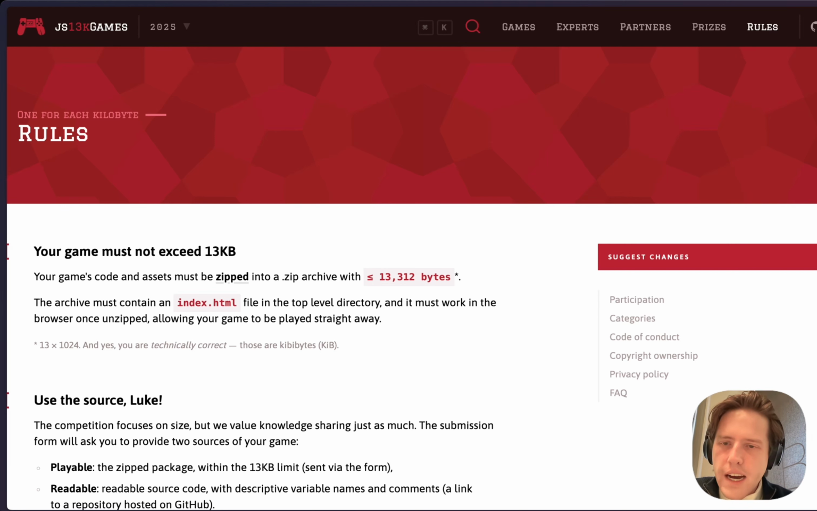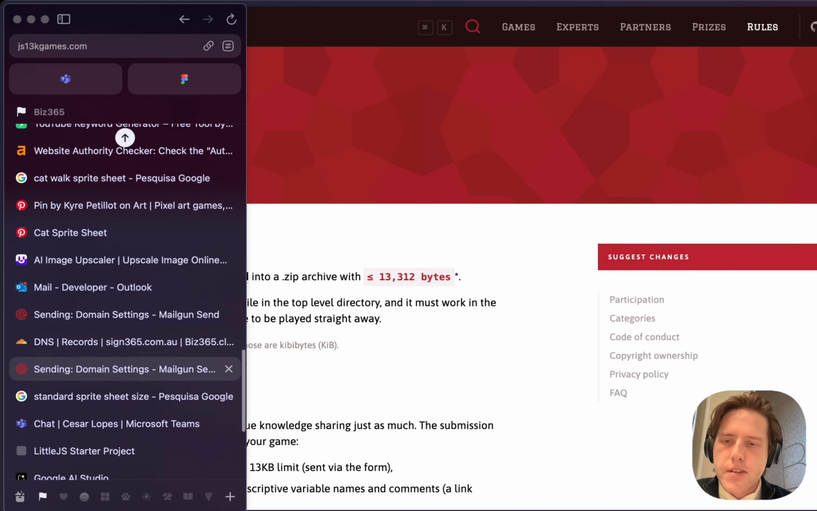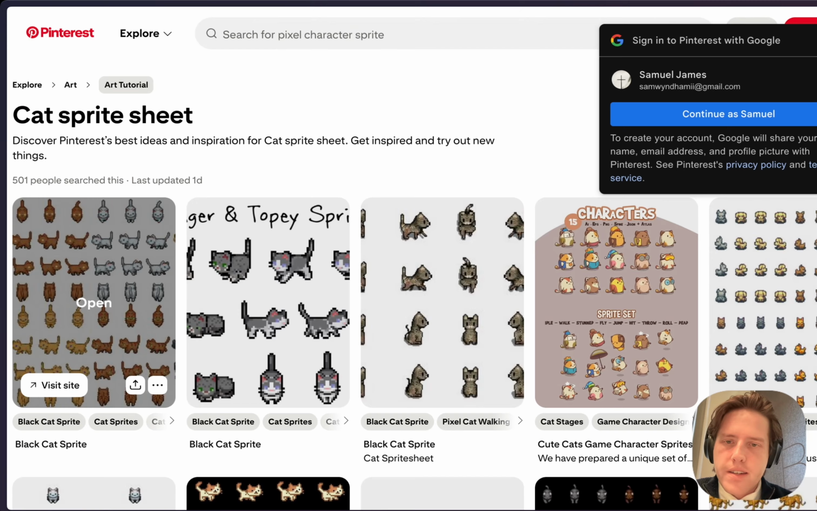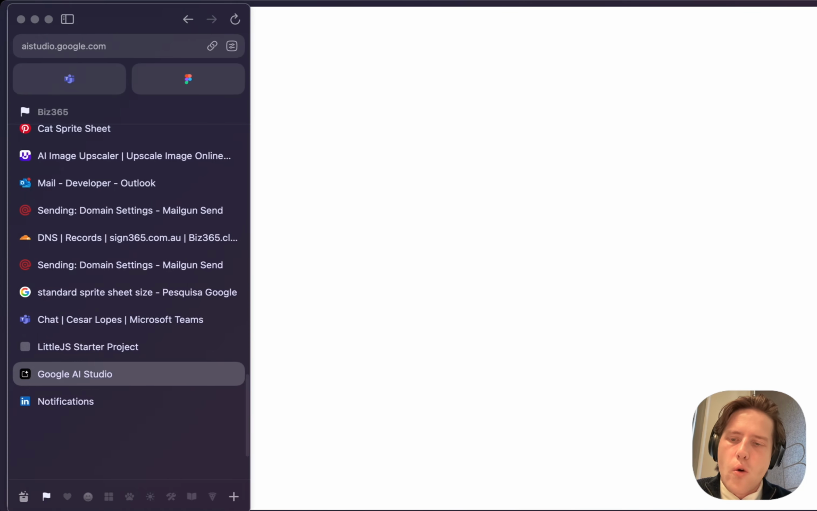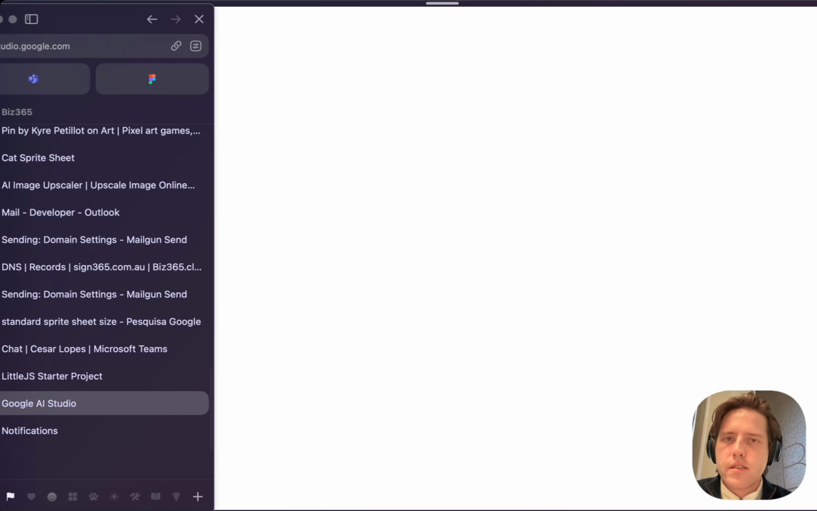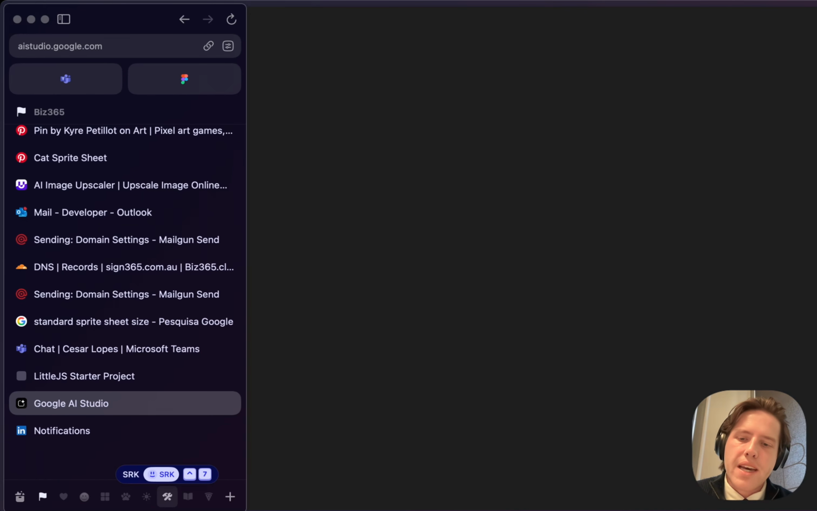Now, when it comes to some of the problems that I've encountered, I would say that the biggest problem so far has been asset generation. Getting the cat sprite sheet right was very difficult. And whilst Google can spit out okay sprite sheets, you'll often find yourself reaching for online sprite sheets and then editing them yourself. And I think you have to do that because you have to get pixel perfection in these games.